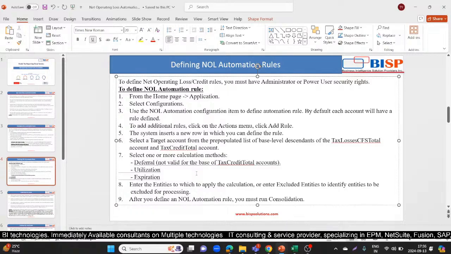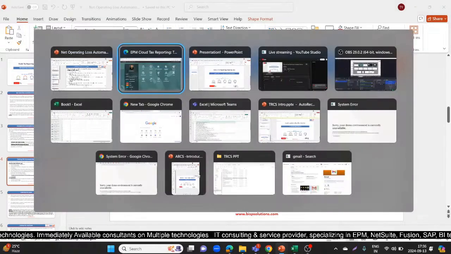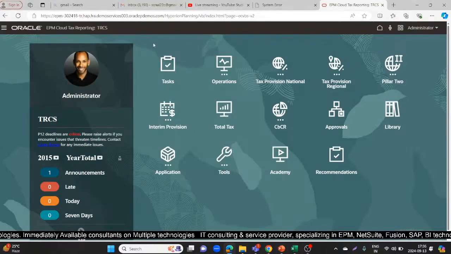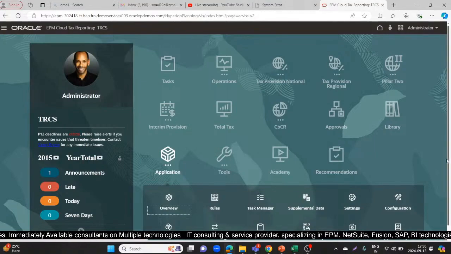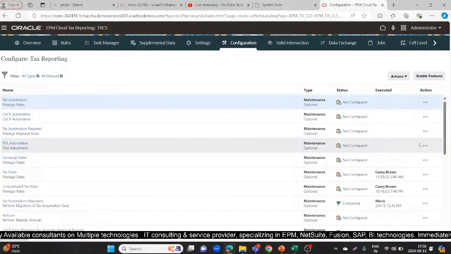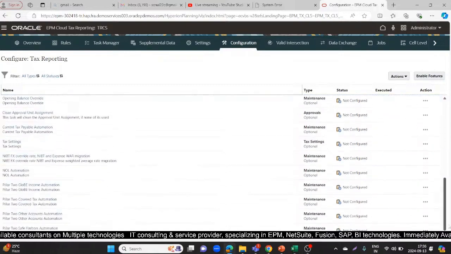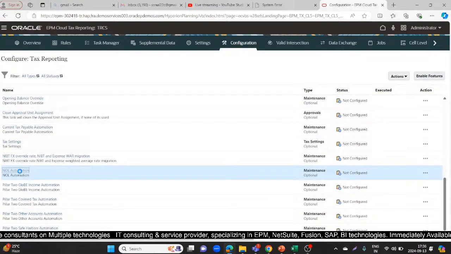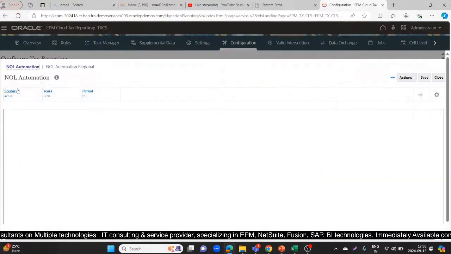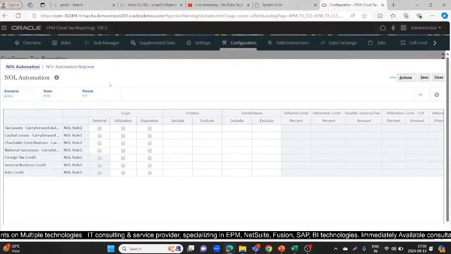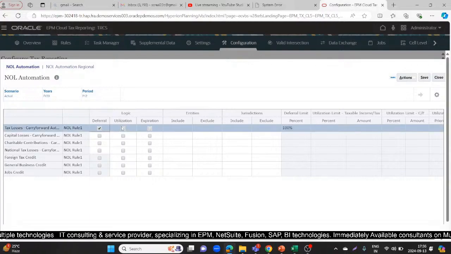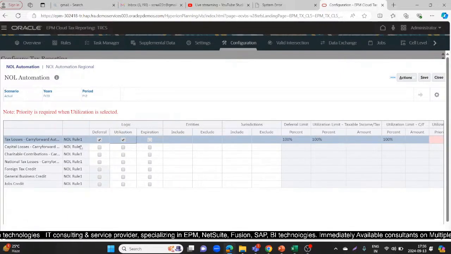Okay, let's see how this will work. I've just given you the brief about NOL automation. First we'll go to the configuration card and define our rules. Select this NOL automation card. So for FY20 P12, tax losses carry forward: I'll defer it, I'll utilize this. I want to defer my tax losses and I want to utilize my tax losses.